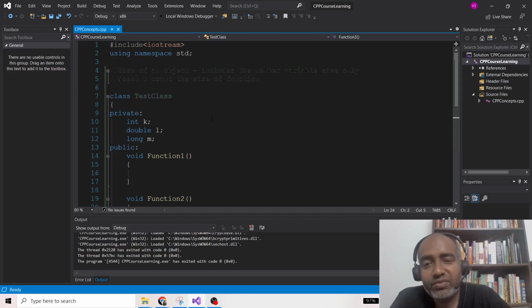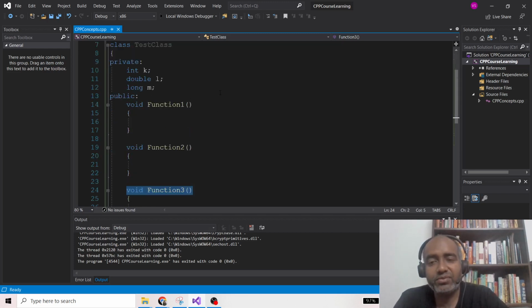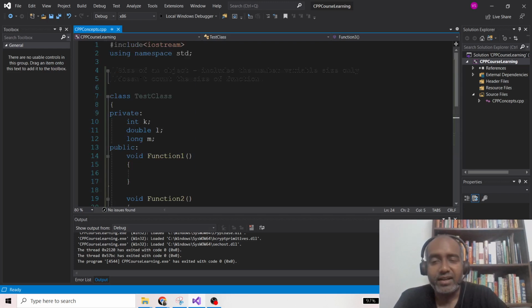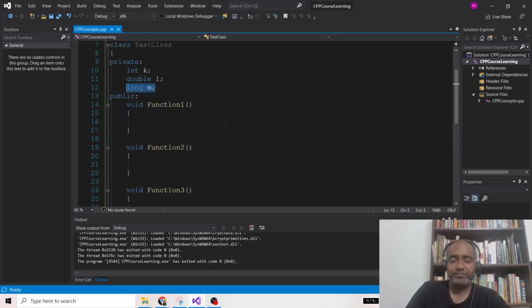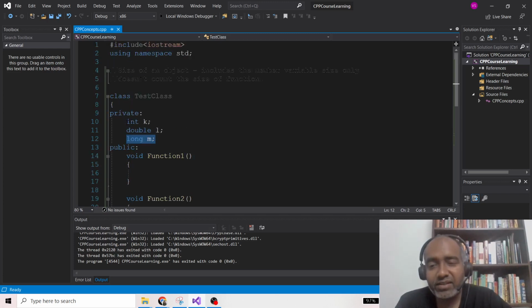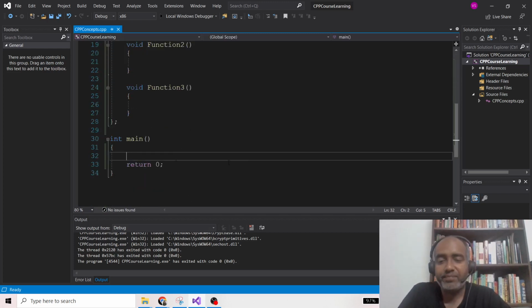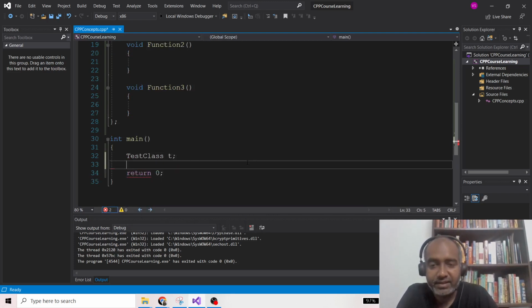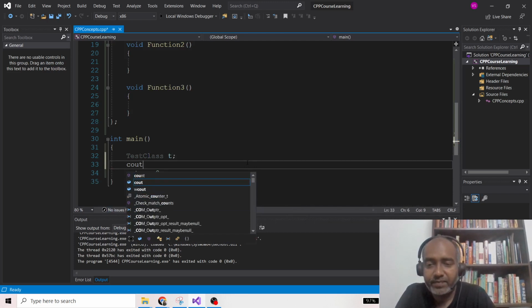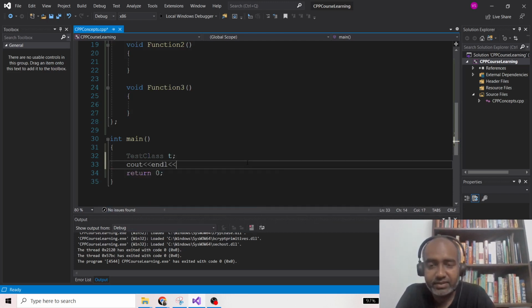To understand the size of an object, we have taken three variables here. One is an integer, another one is a double, and another one is a long. So the sum of the sizes of these three variables will be the size of the object of this class. Let me just print it for you. Let me first create the object, test class t, and then I want to print the size of the object.